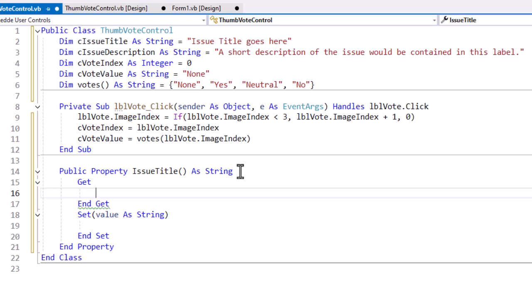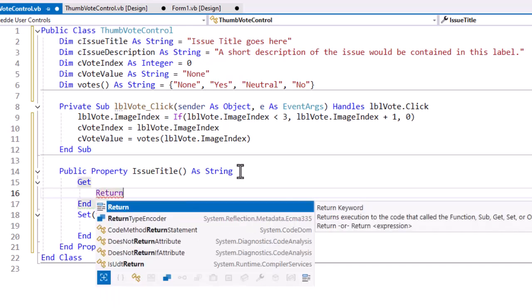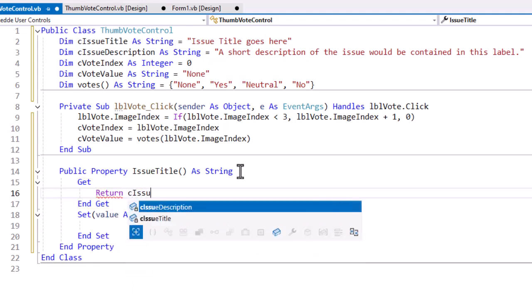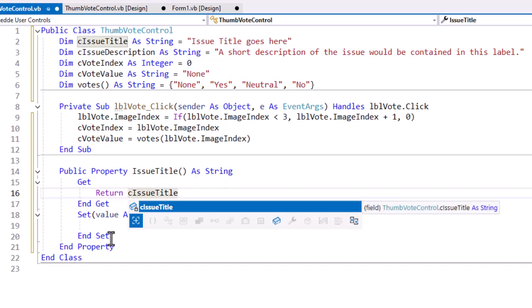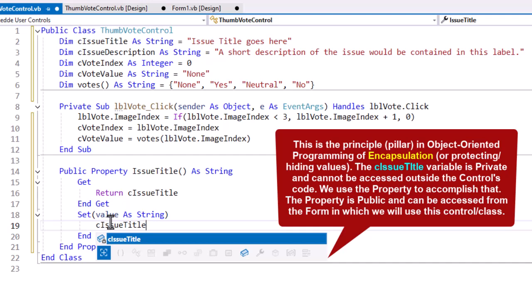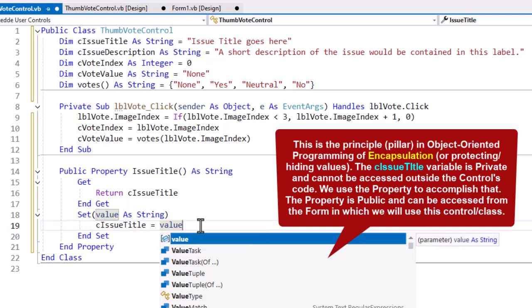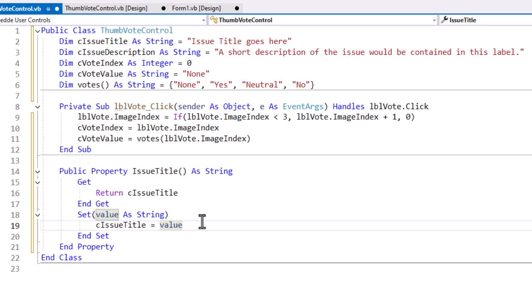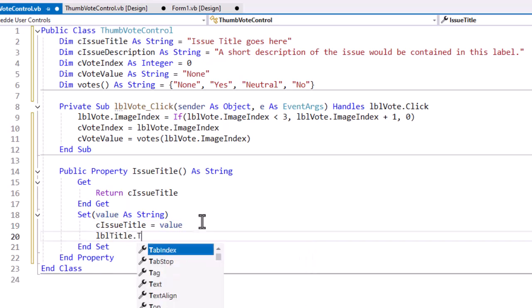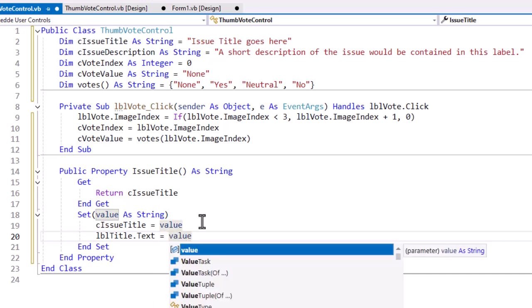So the get will get the value of the backing field, which in this case is going to be my C issue title. And the set will allow me to change that backing value or that backing variable of C issue title. So to get, we need to return, as we did with our functions, I'm going to return the value of C issue title. And the set is going to be C issue title equals, and in this case, value, because I'm passing it a value as a string. If we're changing that value, so we're setting it, I also want to change LBL title.text to equal that value. Or you could say equals C issue title, either way.